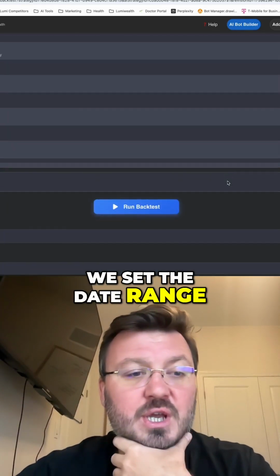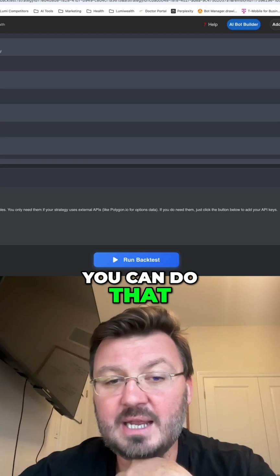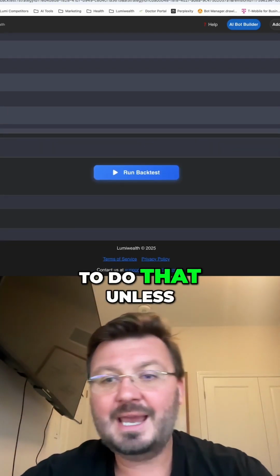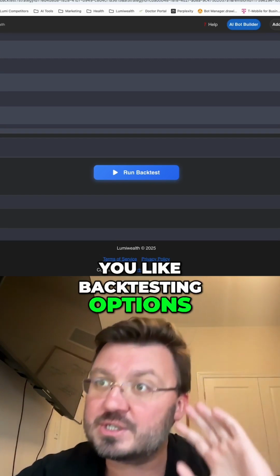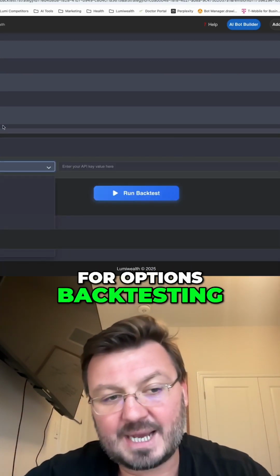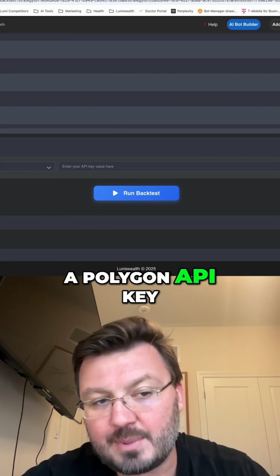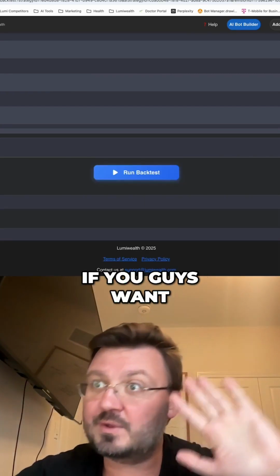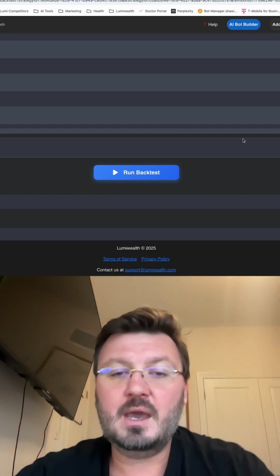We set the date range. If you want to set environment variables, you can do that as well. That's more advanced. I would usually just ignore that. You don't really need to do that unless you're backtesting options or something like that. In which case you'd add a variable for options backtesting, for example, you'd have to add a Polygon API key. You could type it in here. I'm not going to do that. That's more advanced. If you guys want to do that, you can go ahead.